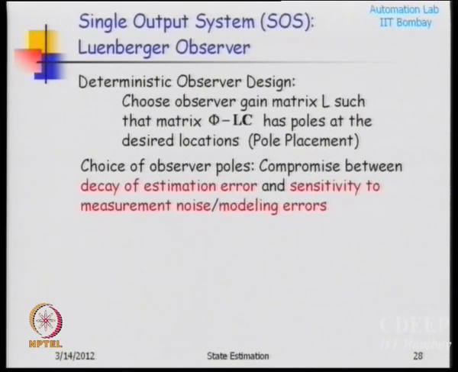How you choose these poles is a very difficult question, because if you choose them very close to 0, your observer brings the error very close to 0 very quickly, provided there are no errors in the measurement and no disturbances. If there are errors in the measurement, then an observer which is trying to bring the observation error very close to 0 very quickly can give you trouble. So when there are errors in the measurement, how to choose the pole locations is not an easy task.